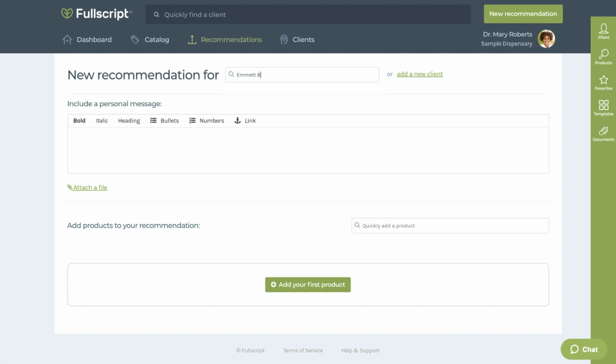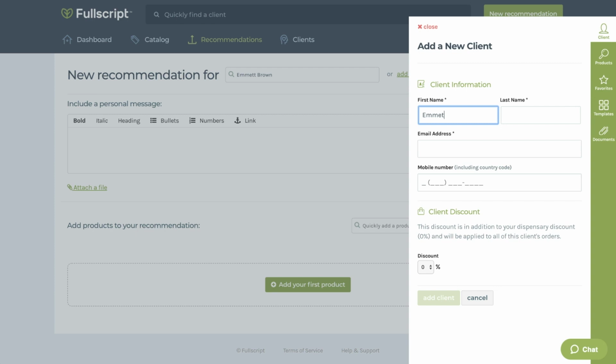If they are a return client and you've written a recommendation before, you'll be able to search for their name. If it's for a new client, add them for the first time by selecting Add a New Client. Enter their first name, last name, and email address. You can also add their phone number if you'd like to send prescriptions by text message.